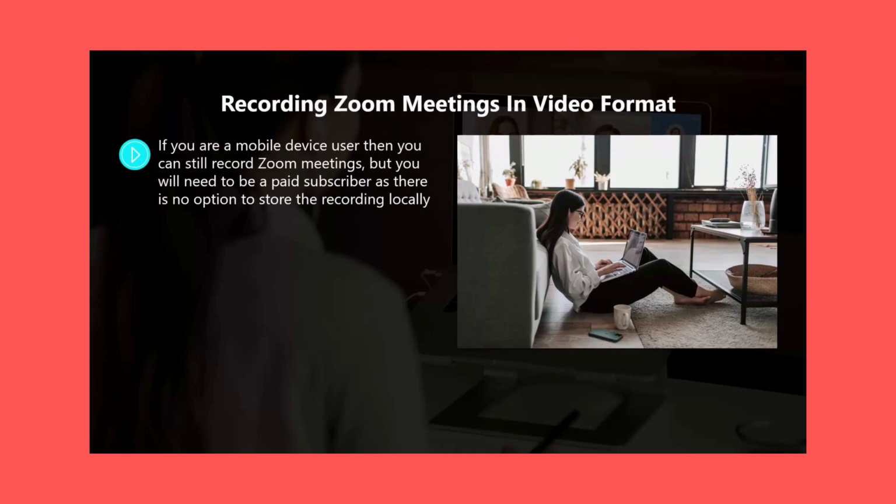If you are a mobile device user, then you can still record Zoom meetings, but you will need to be a paid subscriber as there is no option to store the recording locally. All recordings must be performed and stored in the Zoom cloud. There is a limit to how much cloud storage you get, so keep an eye on this.